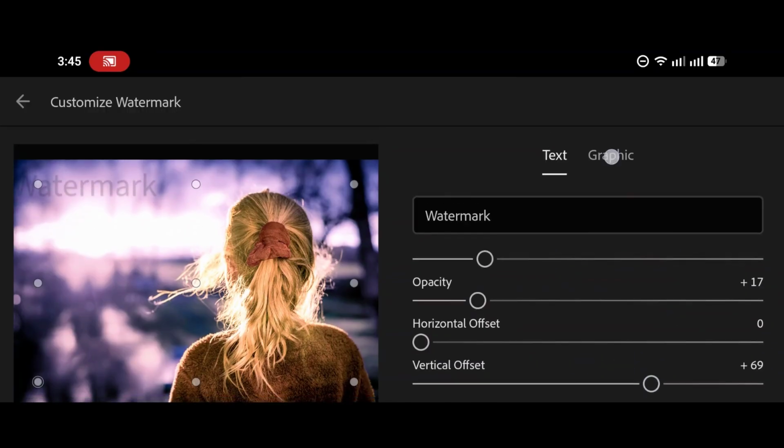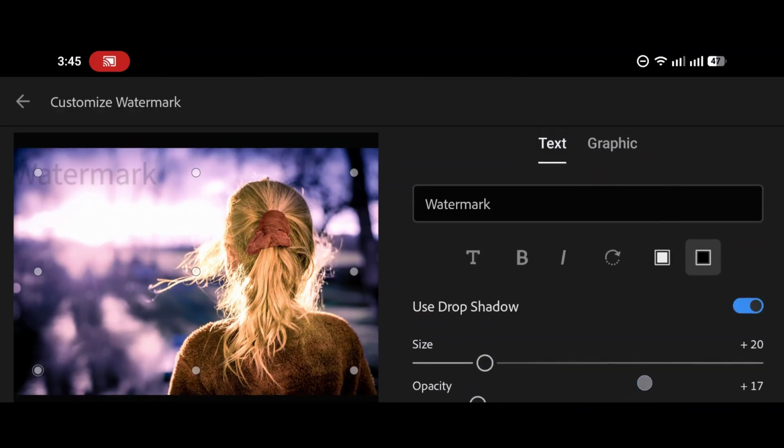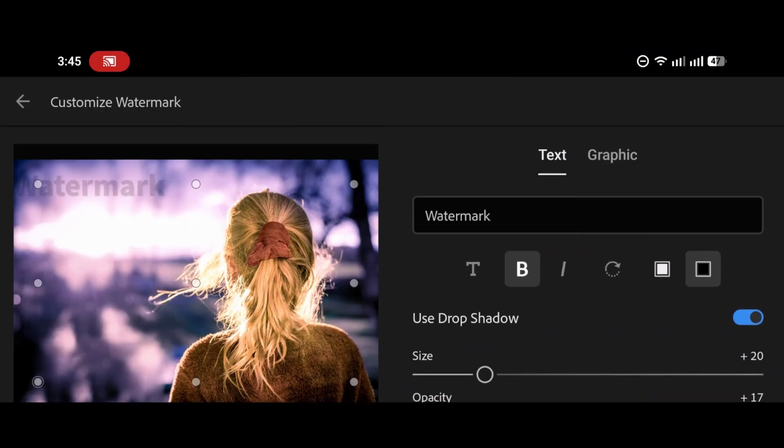After choosing your watermark type, you can adjust the size to make it bigger or smaller, change the opacity so it is more subtle or more visible, and set the position so it sits in the best spot on the photo. For example, you might place it in a corner to keep it visible without distracting from the image.